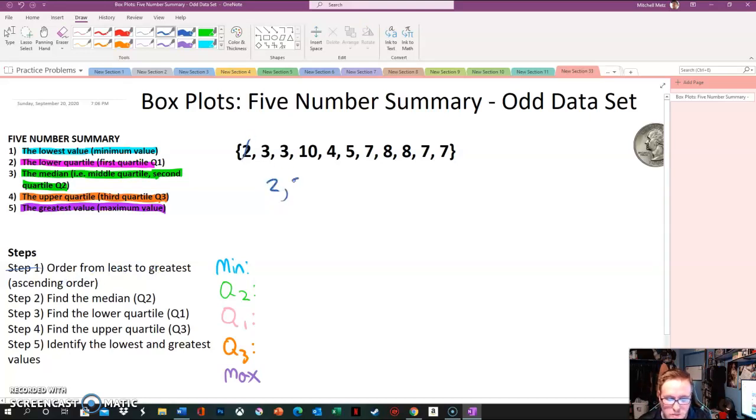So I see 2, 3, 3. I see 1, 4. I see 1, 5. And I'm marking them off as I go, so I keep good bookkeeping of my numbers. I have 3 7s. So I just want to keep organized. I have 2 8s. And I have 1 10.